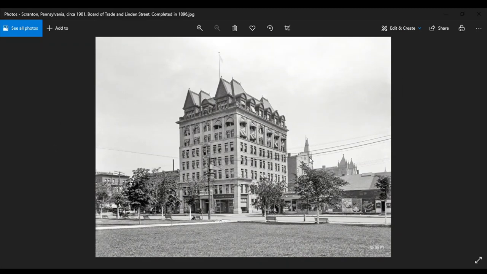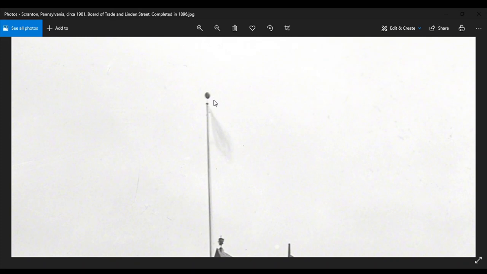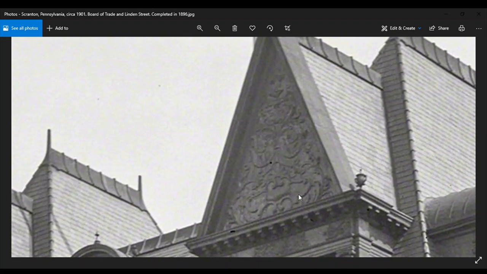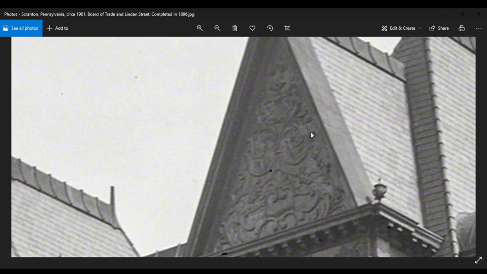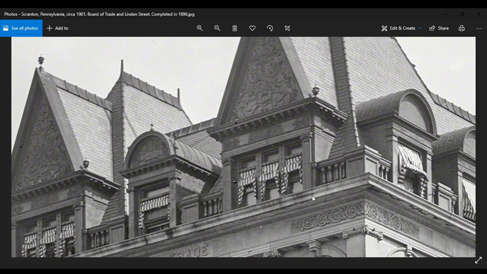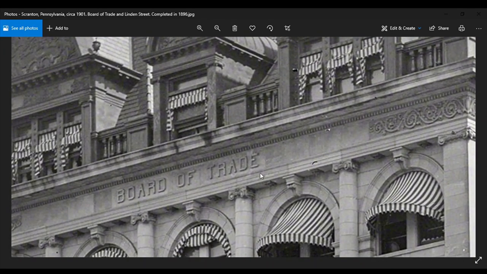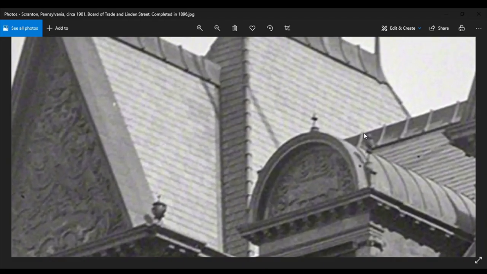Scranton, Pennsylvania, 1901, Board of Trade and Linden Street, completed in 1896. Okay. Big old ether tower, Mercury ball. Wow, look at the detail on that sucker. Man, that tells a story. That's intricate right there. We would have added this wording here. Very cool.